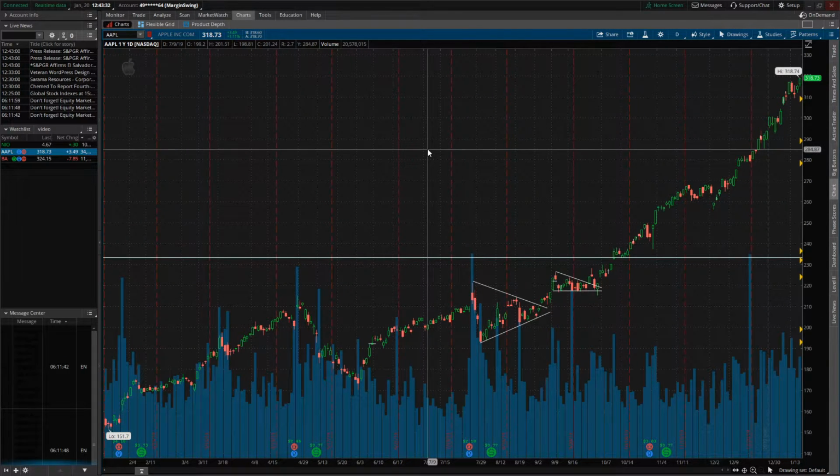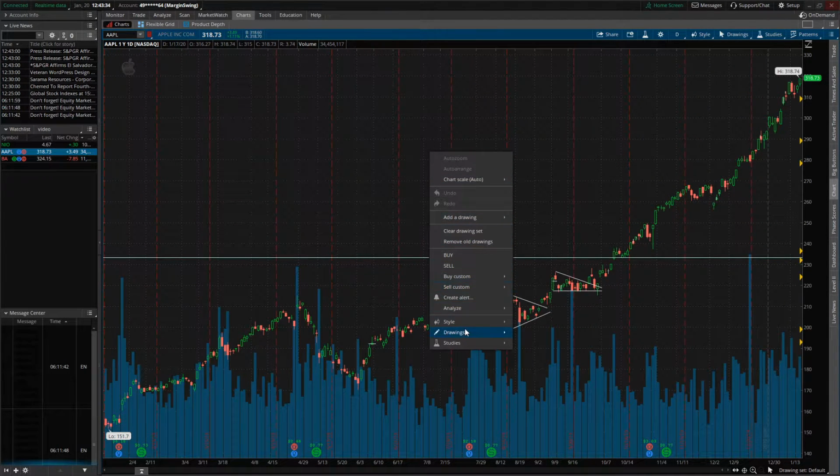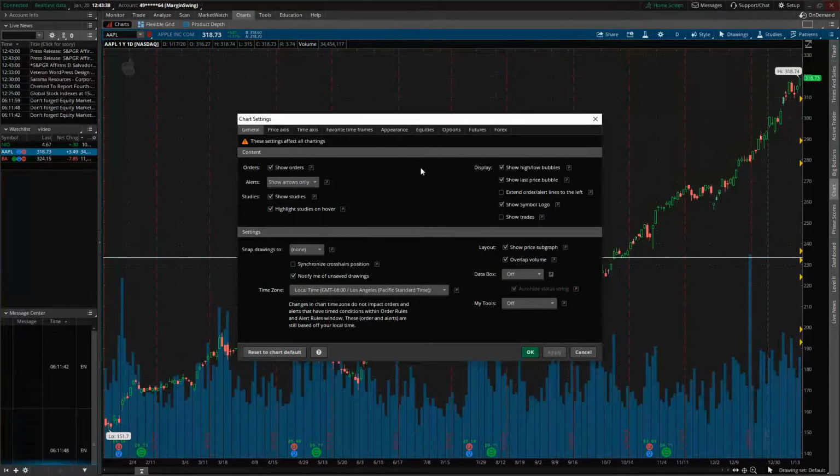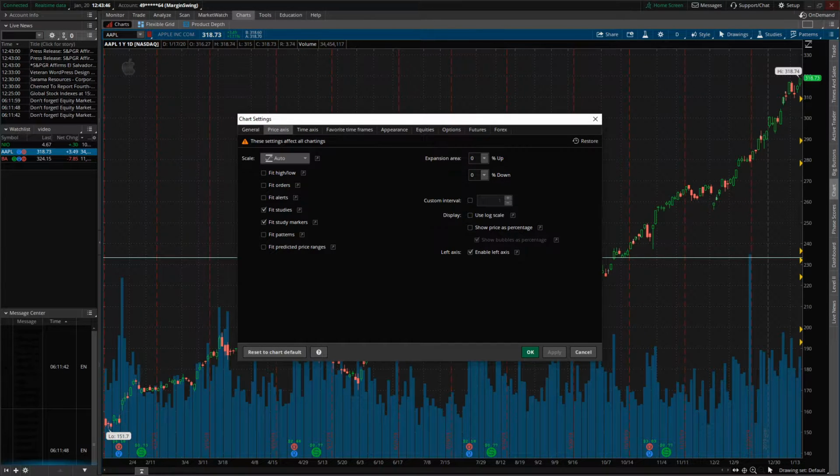Okay, so going back into that same section, right click and go to Style, Settings. Let's continue to go through these tabs here. Time zone, you can select your local time zone here. This may be automatically inputted for you. Price axis, I have no change here. I leave all of these settings here at the default.